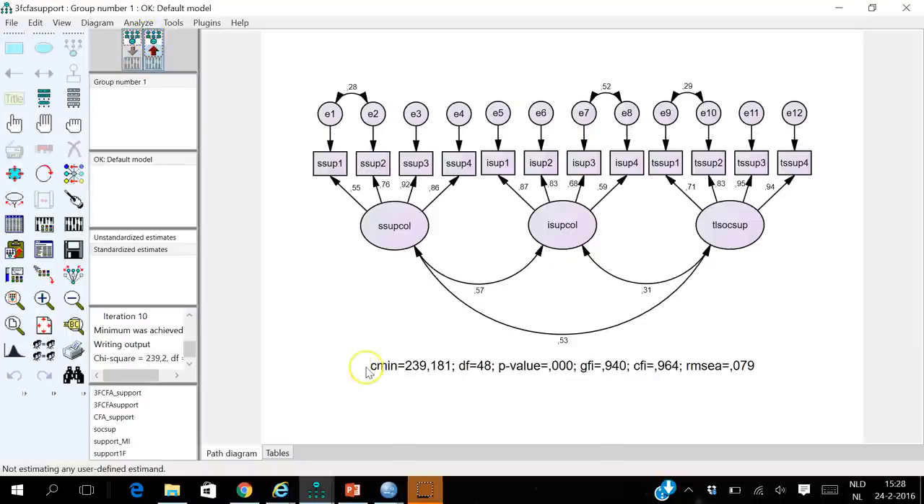And now we see that when we take into account that there are three covariances in the error term, then we have a GFI and a CFI that is above 0.90 and an RMSEA that is below 0.08. So, and here you have it.